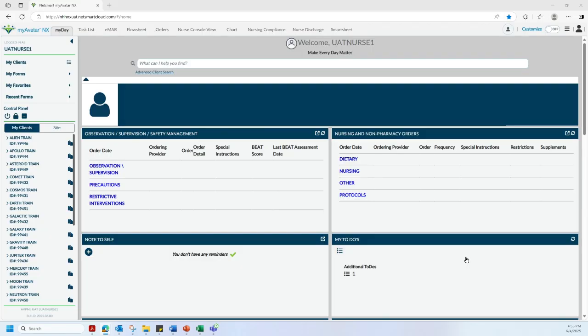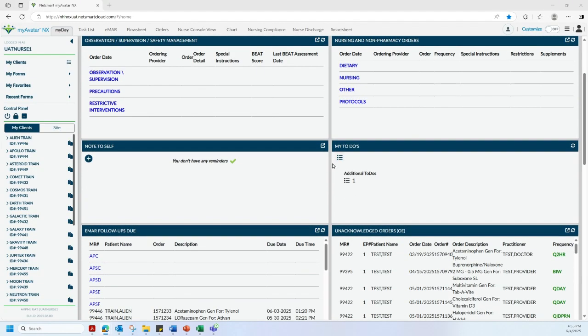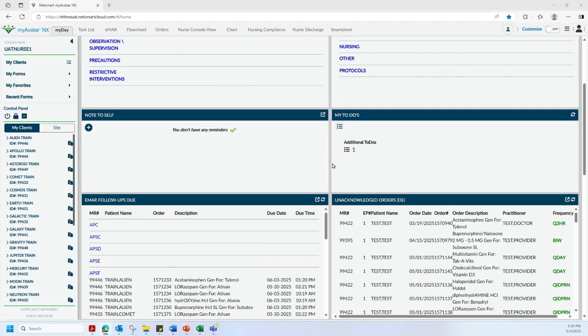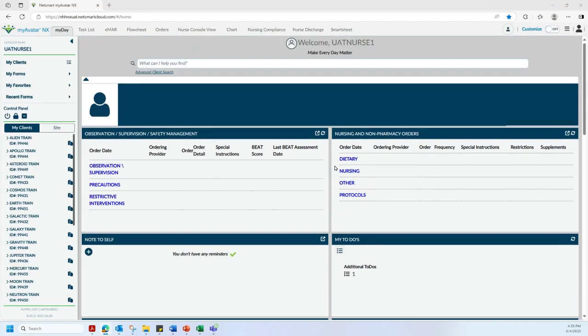So when you first log into Avatar NX, you will now see your homepage, and it has a new name. It is now called My Day View. So that is what the tab up here in the upper left-hand corner that's labeled with My Day here. And now that Avatar NX opens up into a web browser, you're able to easily scroll down through your page here and look at all that different information in your widgets. If you're not familiar with the term widget, each one of these individual boxes is called a widget.